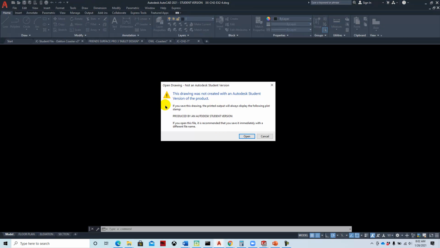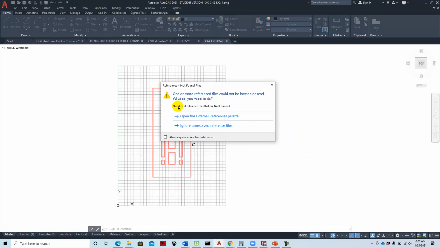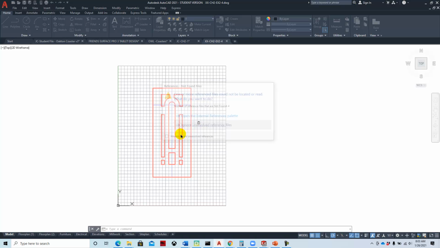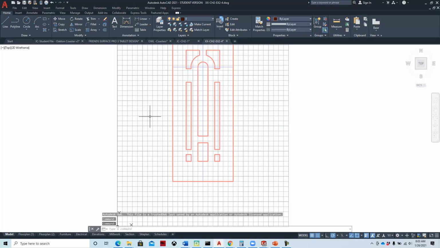This is a warning. It basically says that it was produced by a student version. And so when a drawing is produced on a student version, when you print the drawing, it says student version. So you do want to be a little careful about bringing home any work material and using a student version on it, as it will attach this kind of stamp to it. So we'll go ahead and open that, and then for this extra references we'll ignore that. That's not important at this time.